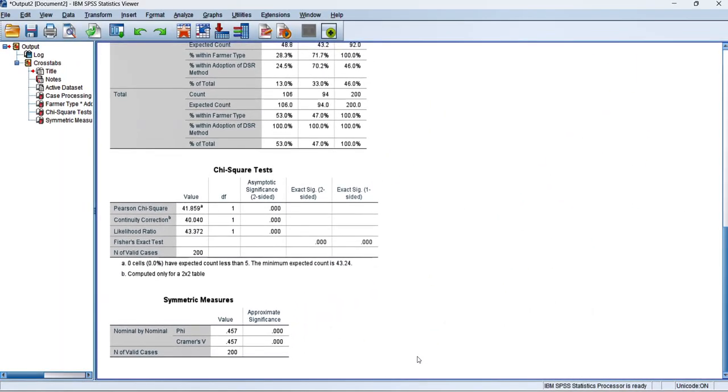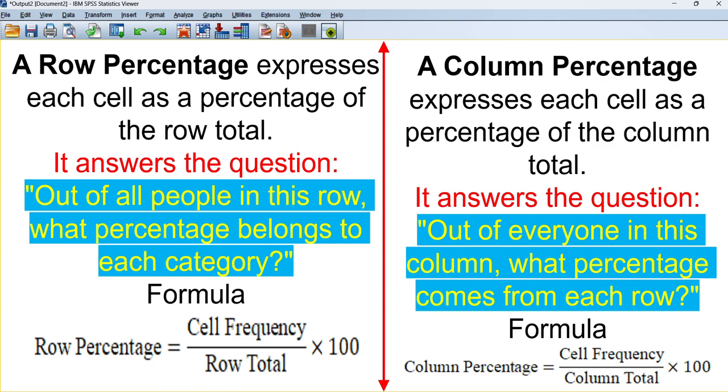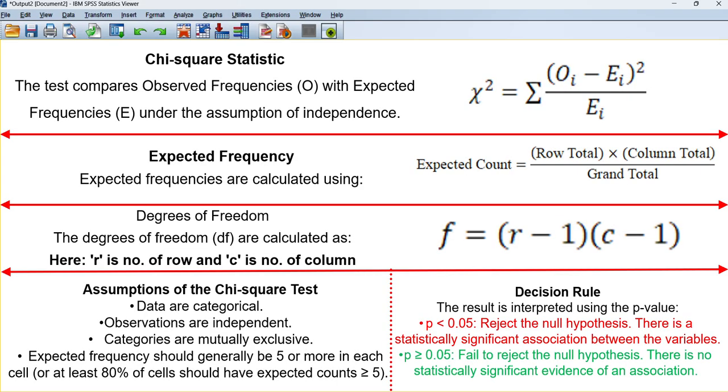In this manner, we can perform cross-tabulation, such that we can calculate row percentage, column percentage, total percentage, chi-square test, Phi and Cramer V test to analyze the association and significance of two variables.